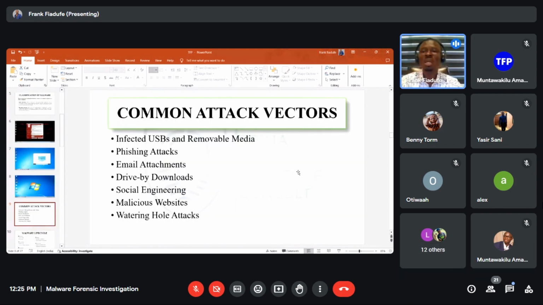So now we talk about the common attack vectors, the common attack vectors that malwares actually pass through to infect us. The first is infected USBs and removable media. Most of us just connect any drive at all into our systems without even scanning it. We just put it through.